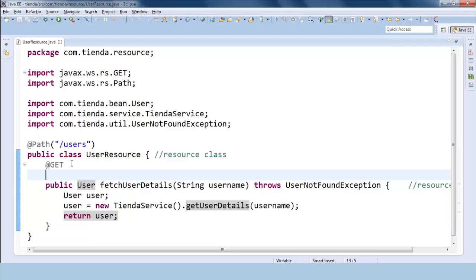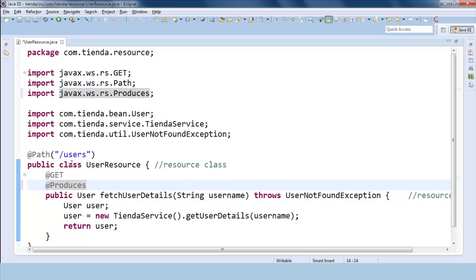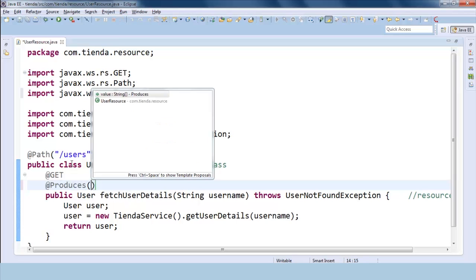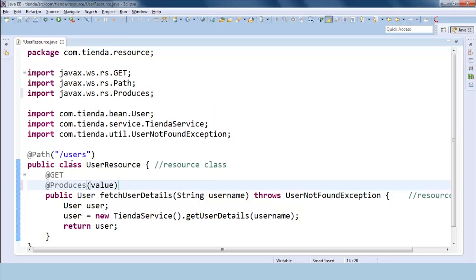How can you do that? You can do that by applying another annotation on top of this method, which is known as produces. The produces annotation has a value attribute which takes a string array as argument. This string array could be all the possible MIME types.